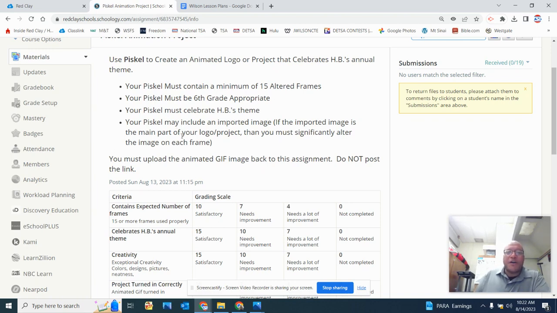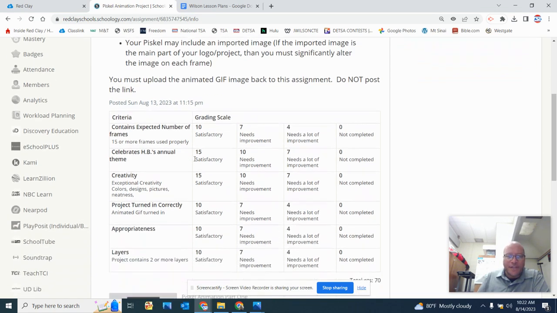Your Piskel animation project may include imported images, but if you import an image, the main part of your project must significantly alter that image every single frame. And you must upload your Piskel as an animated GIF back to this assignment. Do not post the link to your Piskel. It doesn't work. You're going to have to make sure that you follow the instructions in the video.